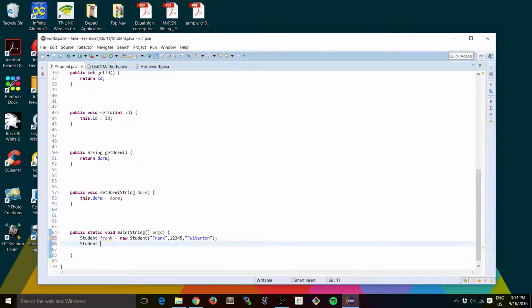I'll do me, right? Equals new Student. Okay, quotes, my name. I'm going to make my number backwards. Doesn't really matter. And let's just put mine at Evanston, because that's where I'm from.